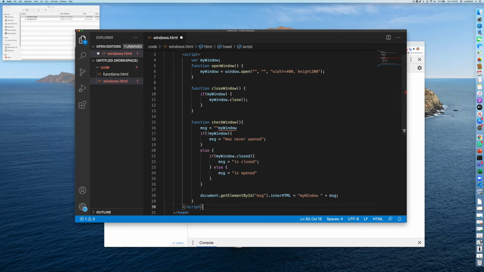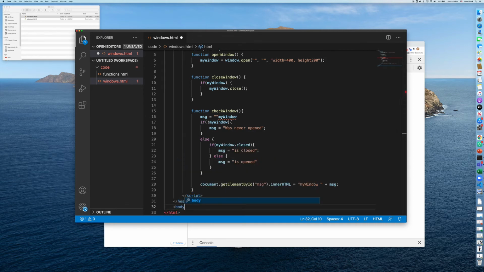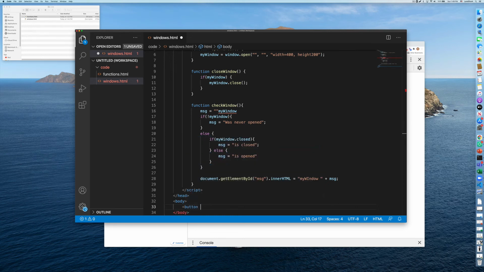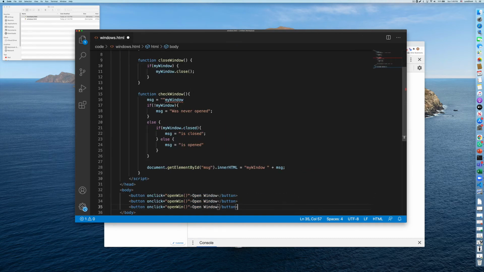All right, let's see here. We did our script, our heading, I mean. Then we need to do a body here, and we can set up our button. We say button onclick equals open window. Like that. And we say open window, and open my window. Say open window, sorry. And then close it out with button. So we want to create two other buttons. Copy that. There we go.